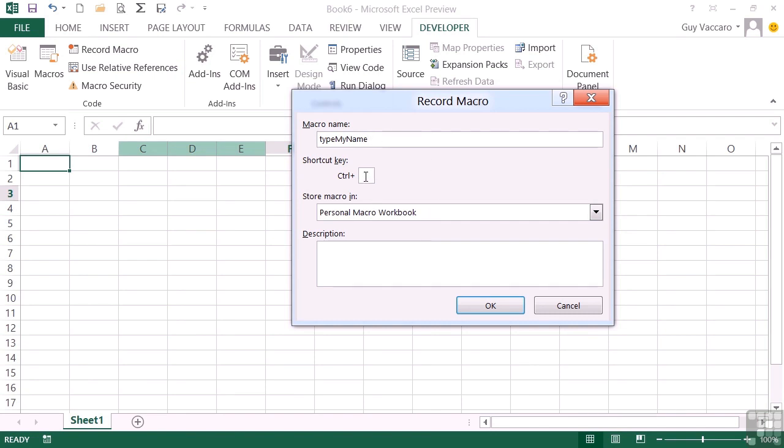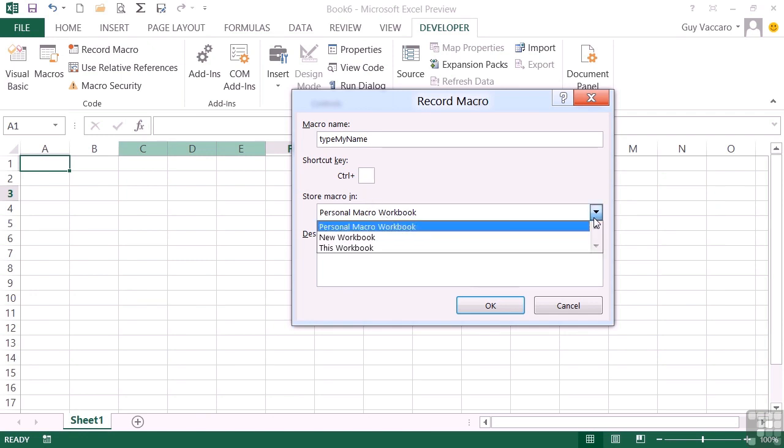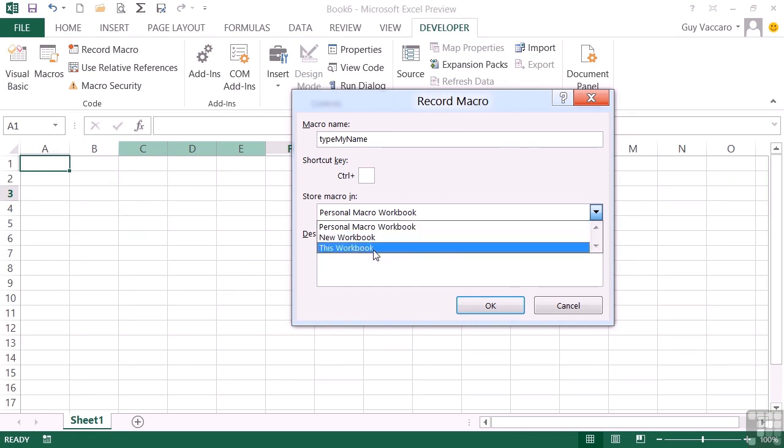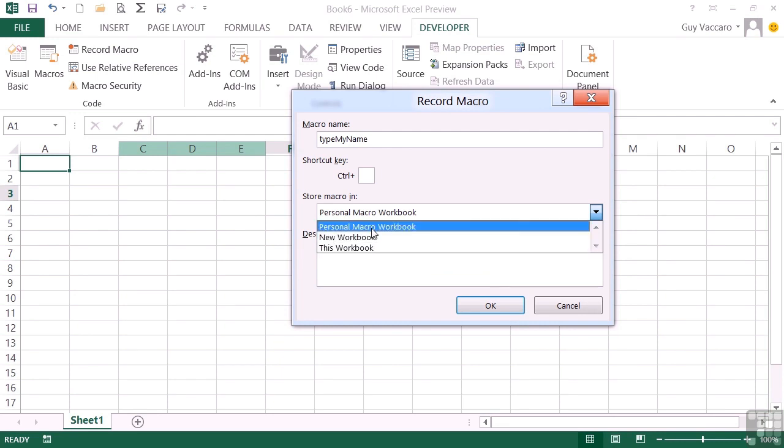Do I want to add a keyboard shortcut at this stage? I'm going to leave that blank for the moment. And then where do I want to store the macro? Now there are 3 locations, but really there are only 2. You either store them in the personal macro workbook that we'll explore shortly, or you store them in a new workbook, or you store them in this workbook. Now, personally, there's only 2 choices. It's either the personal macro workbook or this workbook.